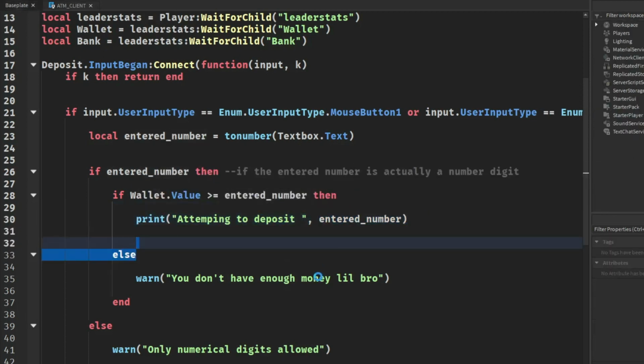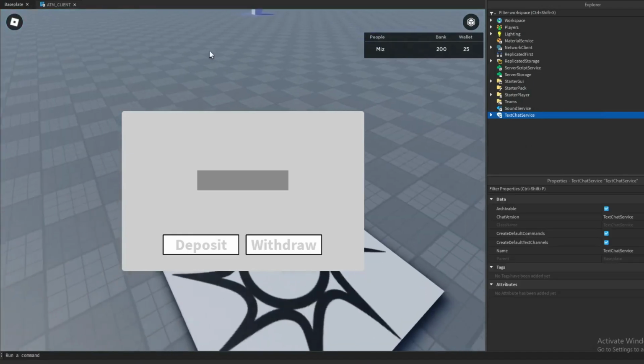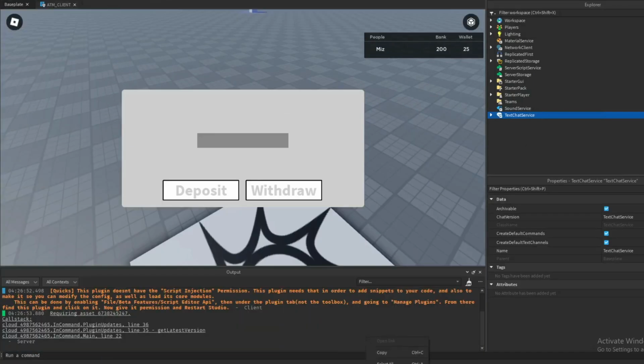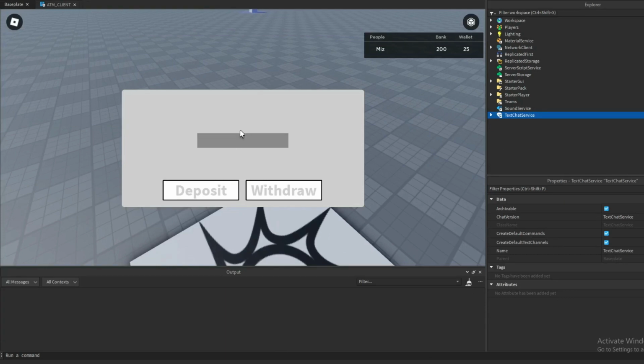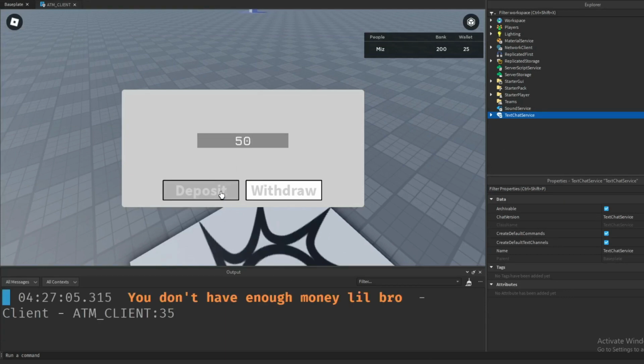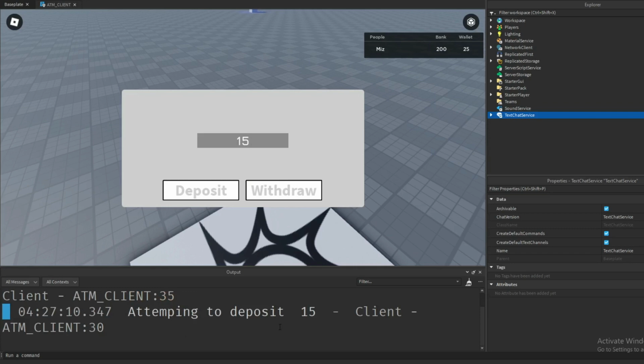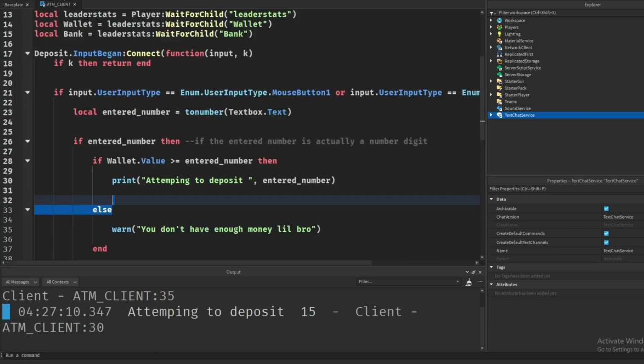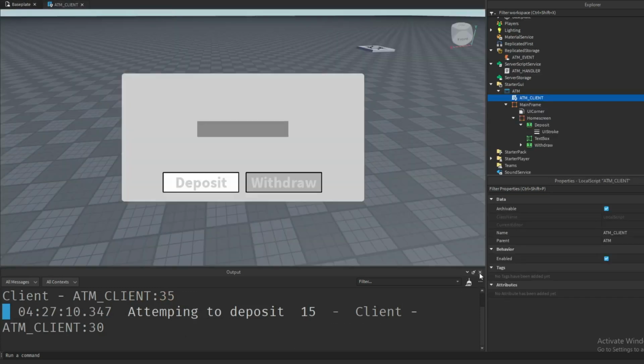Then let's see if it works. So let me pull out the output, make it bigger, and let's put 50 and deposit. You don't have enough money, little bro. Okay, let's put 15, attempting to deposit 15. As you can see, it works, but now we have to actually make it deposit the 15, right?